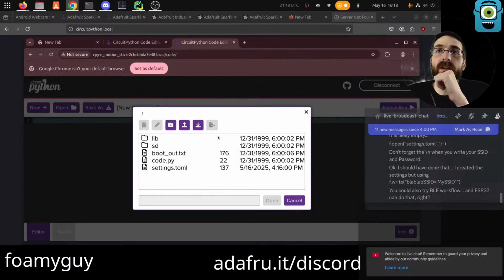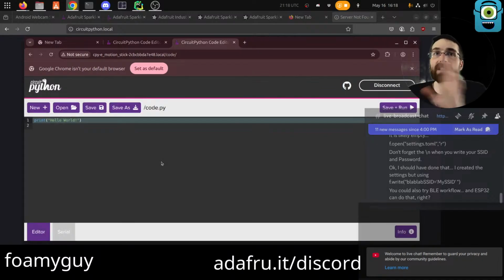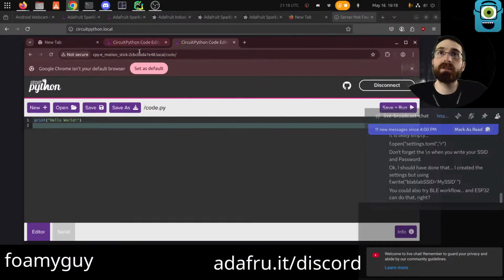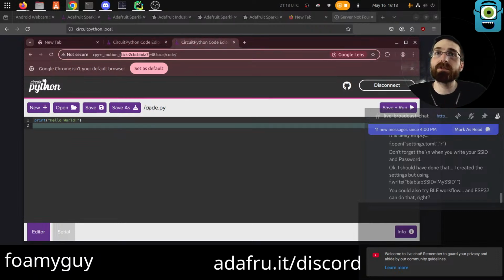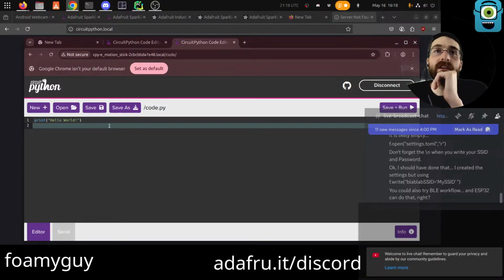Okay, there we go. So now we have web workflow, same exact interface, but now we are going through the Wi-Fi rather than through the USB connection like we were doing there. So that one's using USB serial. This one is using Wi-Fi. And we are still back to the code file.